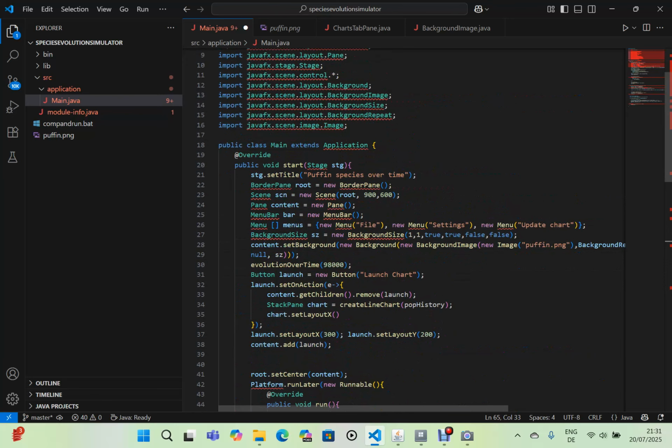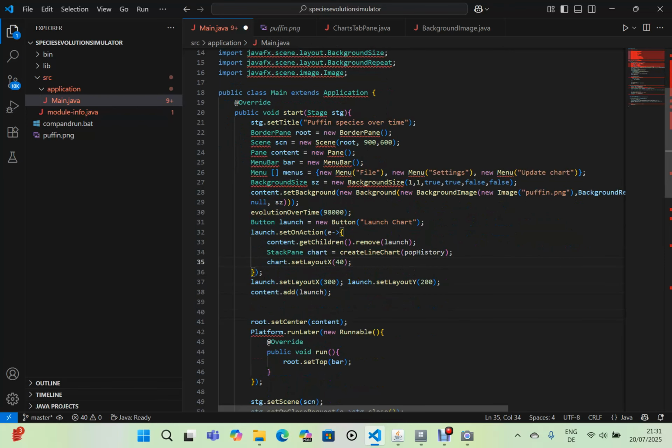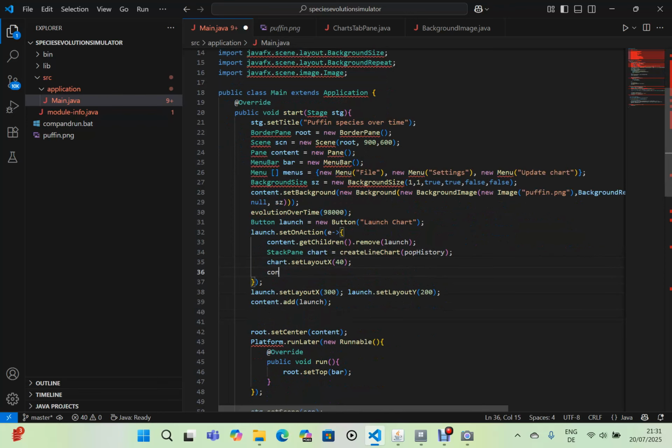Yeah, chart and layout. We make some padding. Yeah. And the content to add the chart. Get children. Chart. Yeah. So, alright, okay, yeah, that's great.